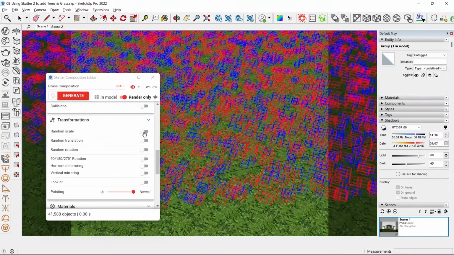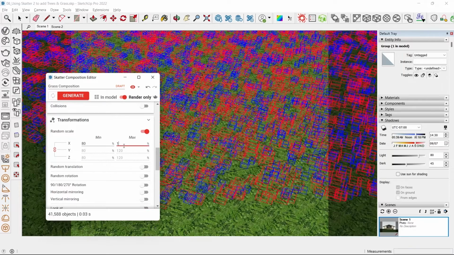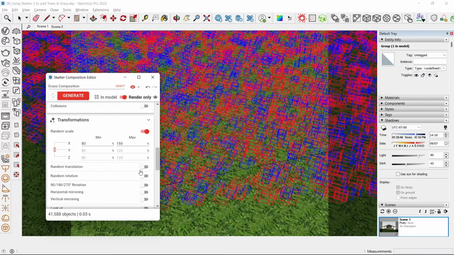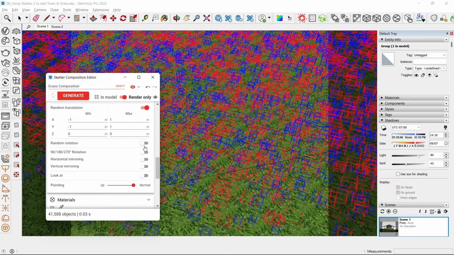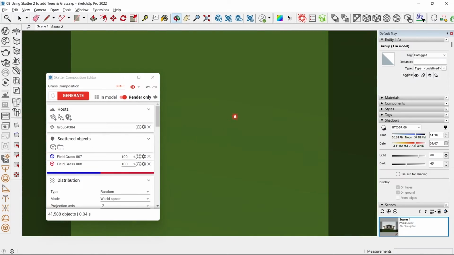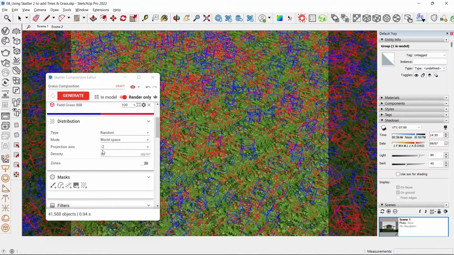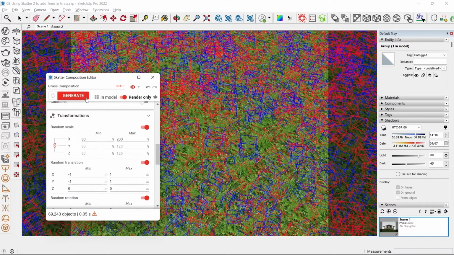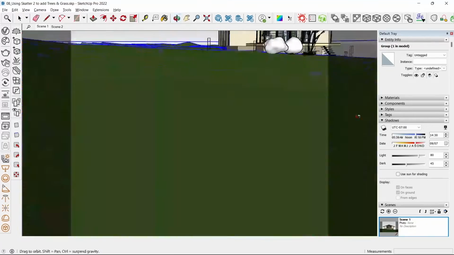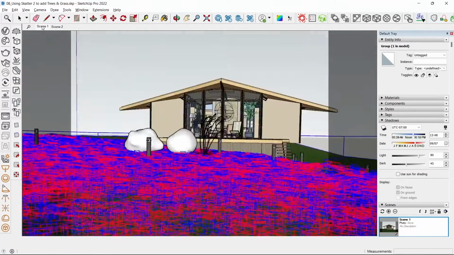I can also randomly scale. Let's increase the scale size to say 150. Randomly translate. And randomly rotate as well. Let's increase the density a bit more because I see some patches here and there. So let's make this 50 maybe. Let's increase the size to about 200. And let's click on generate. We generated our grass. Now let's go to scene 1.